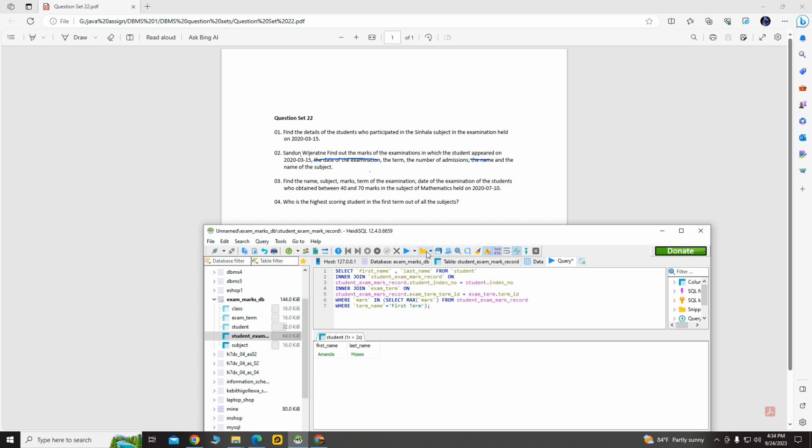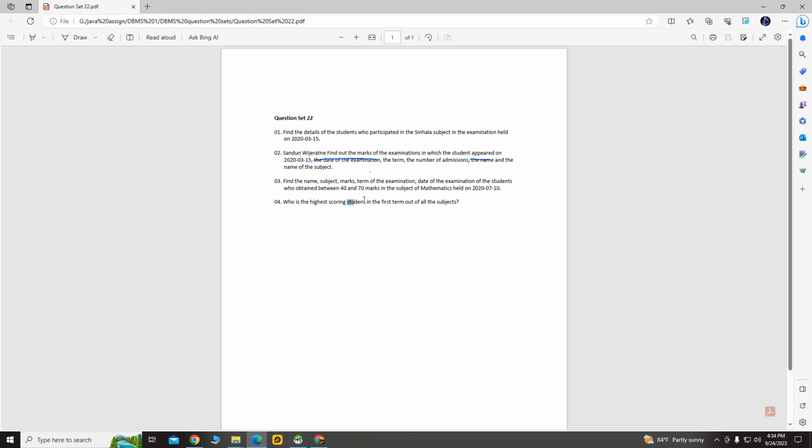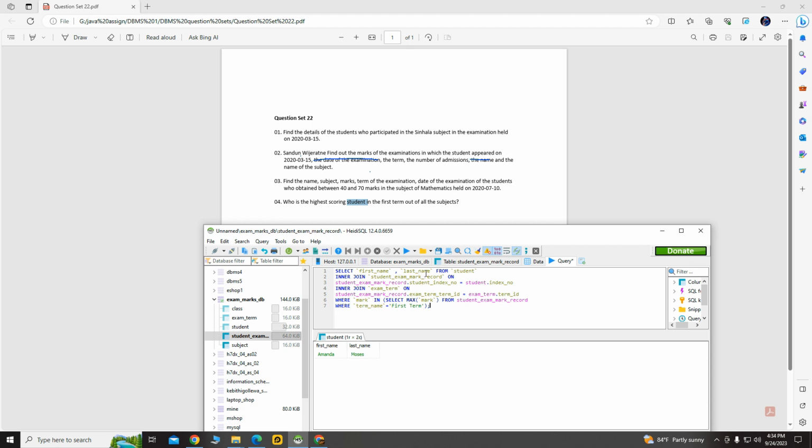So in this question, we have said to select the first name and last name of the highest scoring student from the student table, and we have inner joined the student exam mark record and exam term tables to it, and we have created relationships between them using the unique table columns, exam term ID and term ID. And finally, to find the highest scoring student, we must find the highest score.